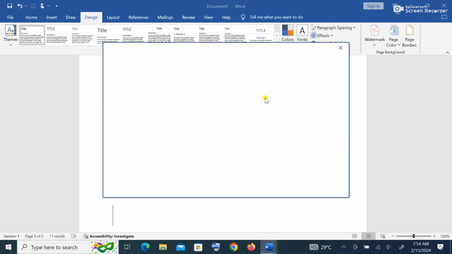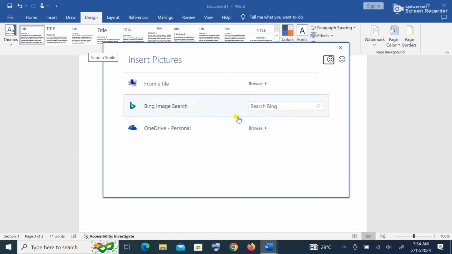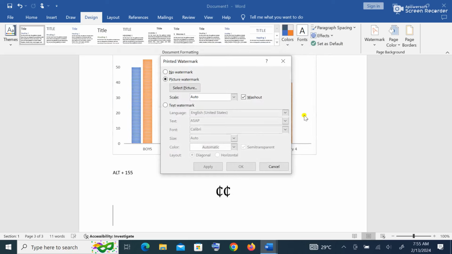So when it opens up for you, you go and look for where the picture is. From the computer file, you click on it. If you are picking the picture from the internet, you click on it. So you browse to pick where the picture is. But what I'm interested in here is that we want to insert a text watermark.